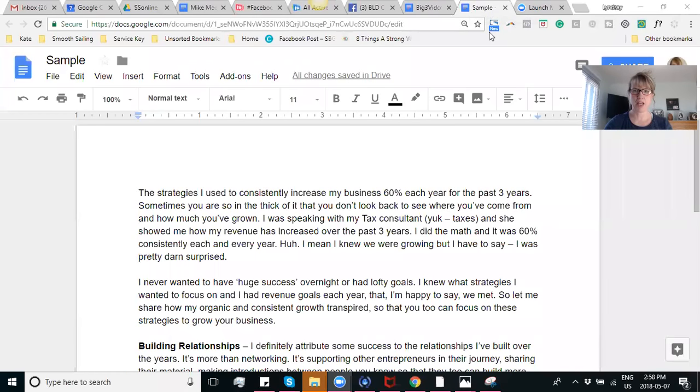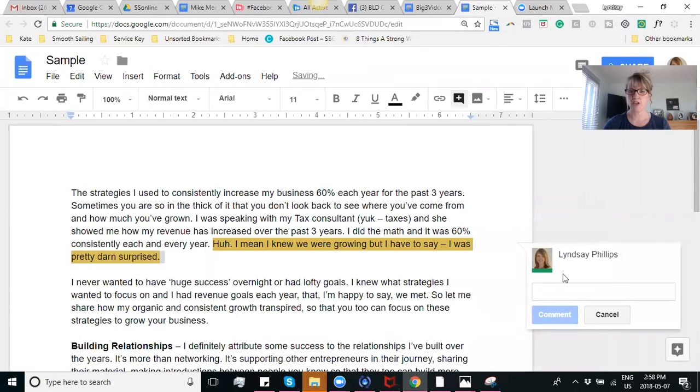There we go. Too many buttons open. All right. So as you can see, I am in Google Drive, and this is just a sample document. I just took a chunk out of one of my new blogs to show you here. So what happens is you can mark things in red, you can highlight them, but the easiest way I find is to highlight a chunk of it and hit that little comment.